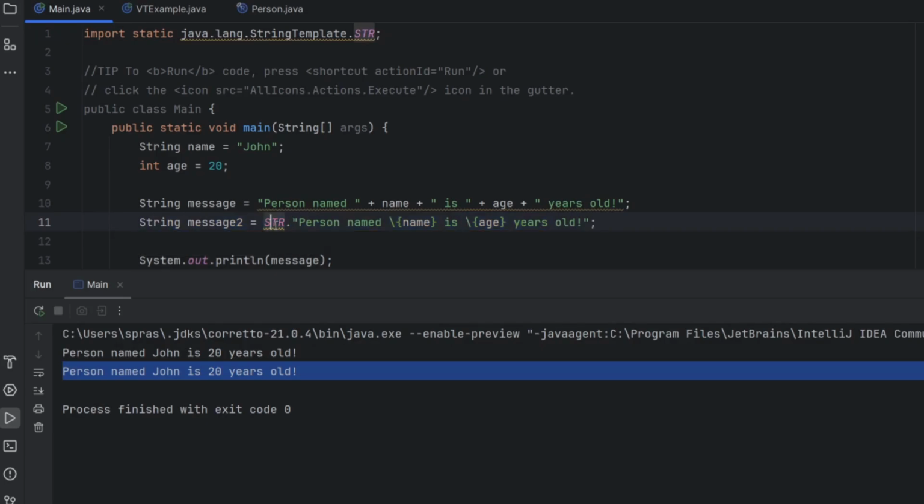We are getting a STR template processor. So this performs string interpolation by iteratively replacing each embedded expression of the provided template with the string field value of that expression. So this is your embedded expression and it will be replaced by the value of this variable name, right? So STR here is a public static final field and is automatically imported into every Java compilation unit.